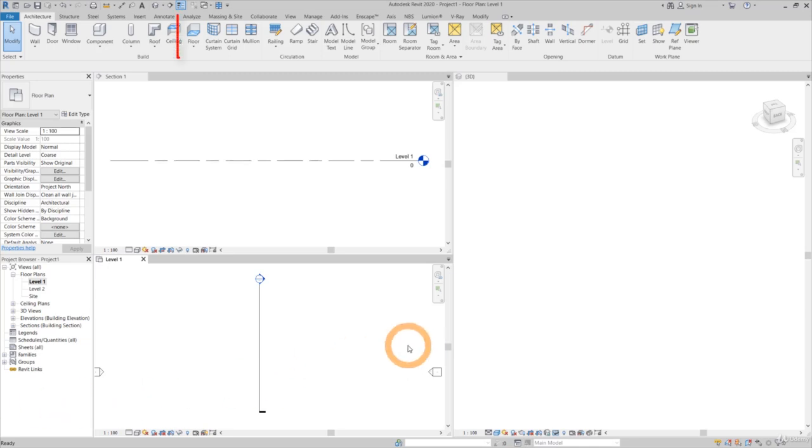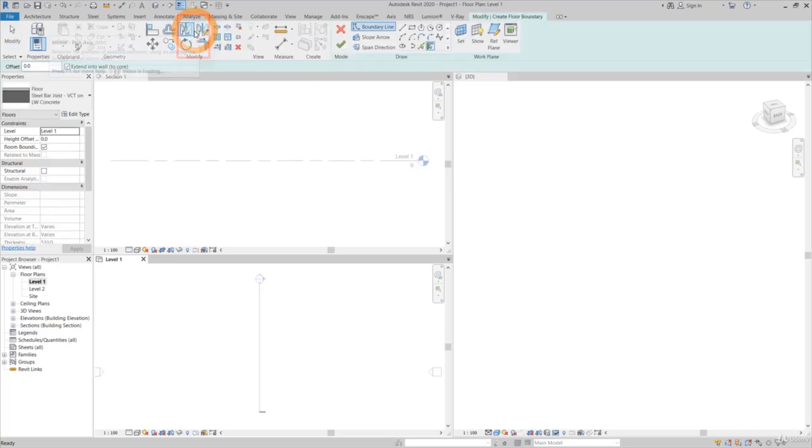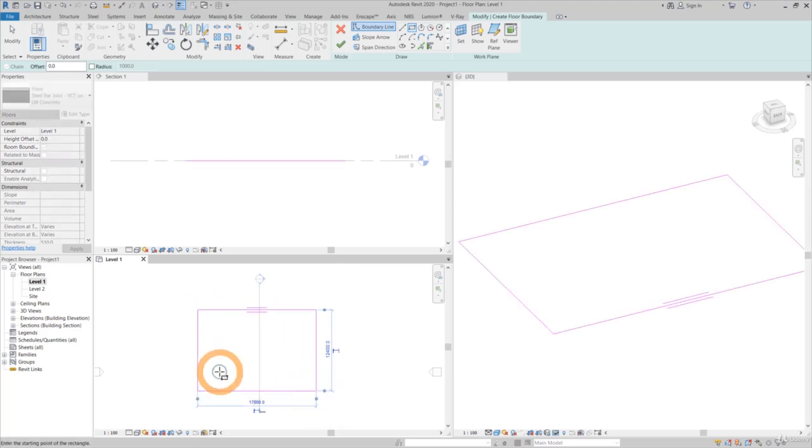As we've learned in the previous chapter, I'll draw a basic floor at level 1. Go to Architecture tab, Build panel, and select Floor. Make sure that Boundary Line is selected, and from the Draw palette select the Rectangle tool. Now draw the sketch lines in a plan view. Once you finish, click the green check to exit the sketch mode.